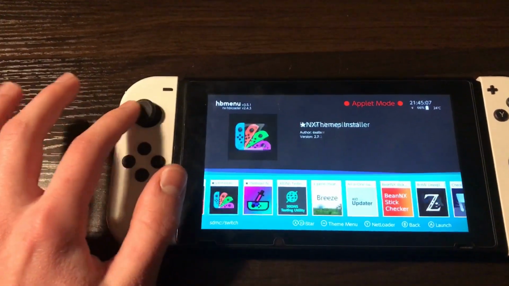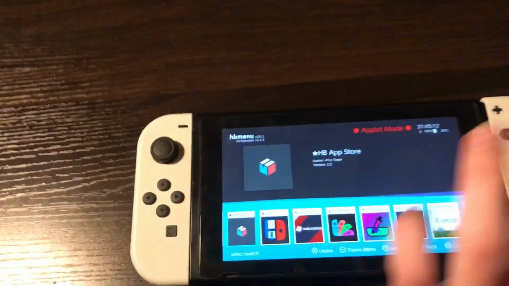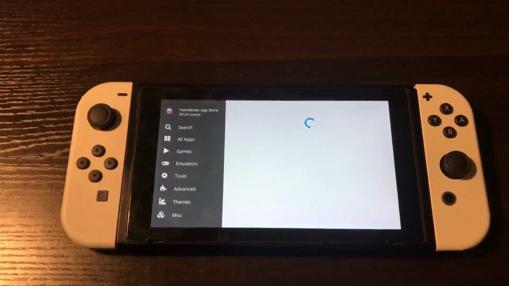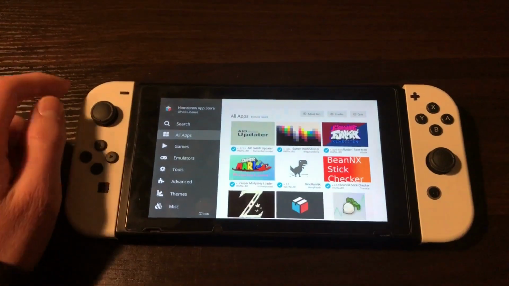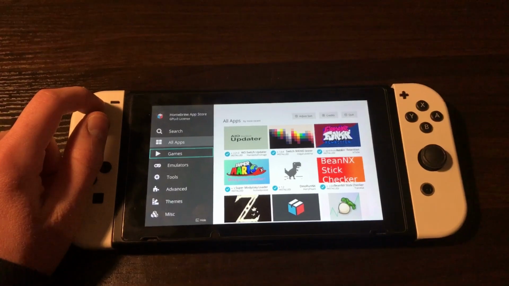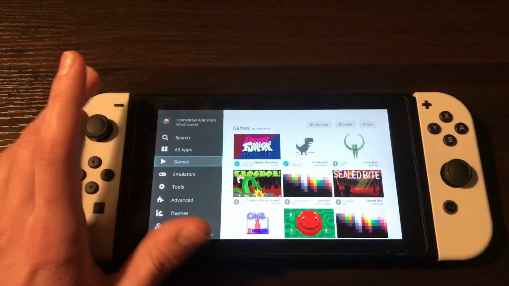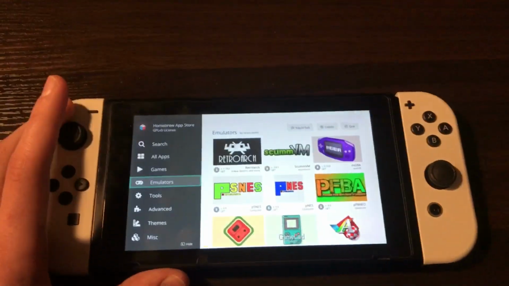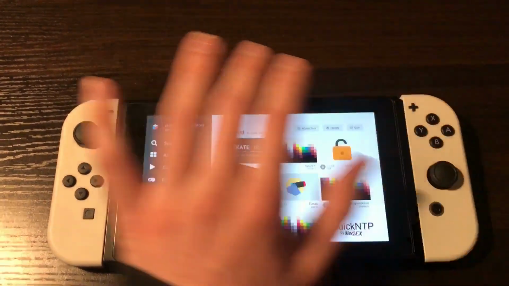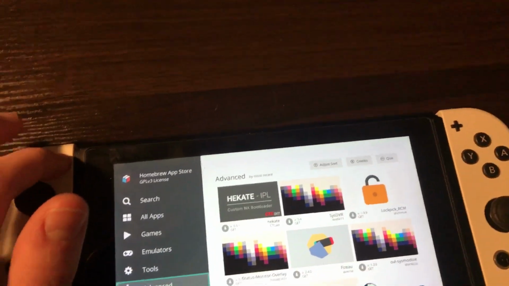Oh my gosh, what just happened? Okay, then you got the Homebrew App Store, and the Homebrew App Store is really nice because you can essentially, it's in the name, you can get a lot of homebrew apps from here. It's like the Apple App Store, the Google Play Store, but for your Switch and for homebrew apps, which is really cool. There's a lot here. You can get RetroArch, you can get all kinds of stuff. You can even update your Hecate, which I'll go over what Hecate is in a minute.